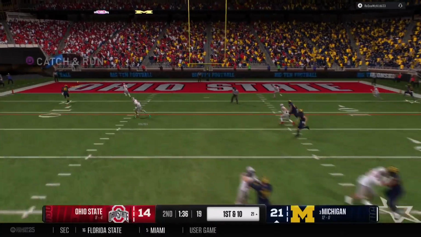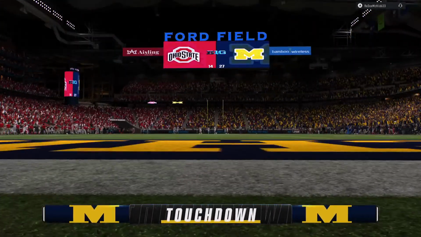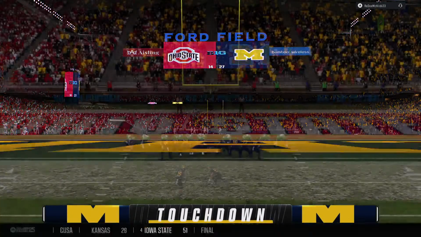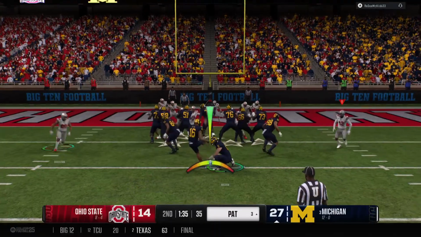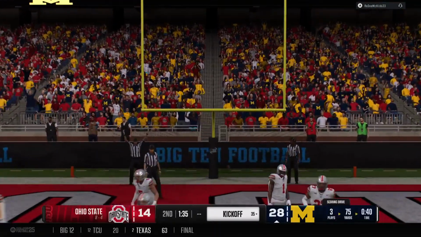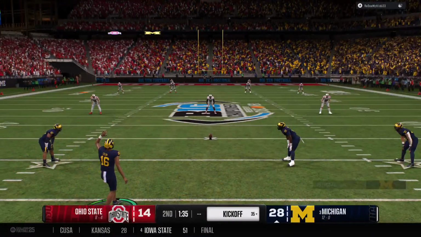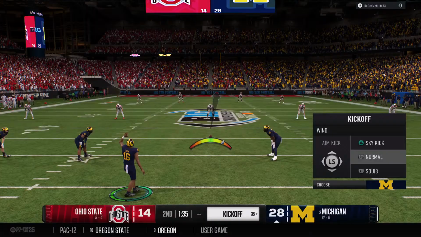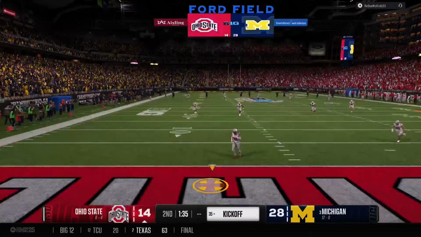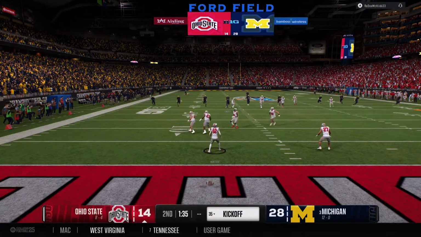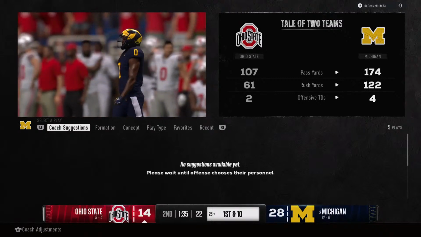On 1st and 10 here, looking to throw the ball. And it's caught. Touchdown, Wolverines. Here comes the point after attempt. With the extra point, the lead is 14. Now the kickoff team is out on the field. And that one will bounce out of the back of the end zone. So a touchback will start at the 25.